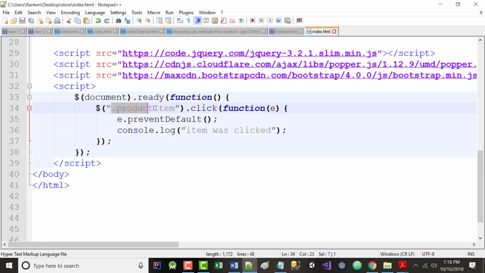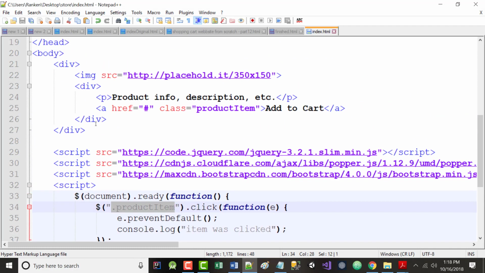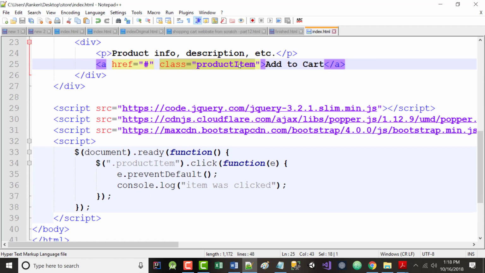And see this right here? What does this mean? What does dot product item mean? What does dot mean? Class. And if you look up above here, remember how we call this class product item? That's why we gave that hyperlink a class. So when we click that hyperlink right there, we can refer to it in code. What do you think this does? The gray line. What do you think the gray line does? Yeah. Well, I could read that too. But in English, what do you think that does? What happens when you click a hyperlink by default?